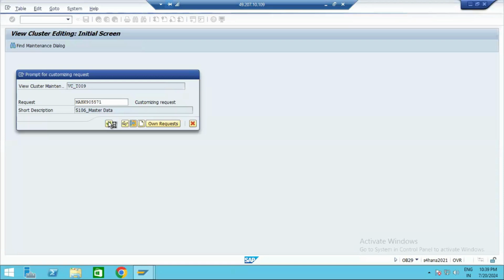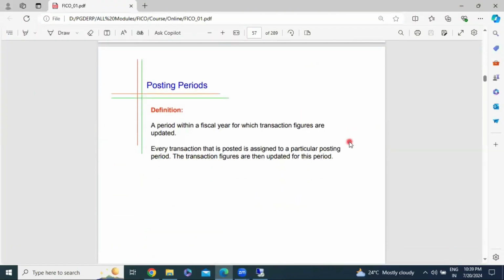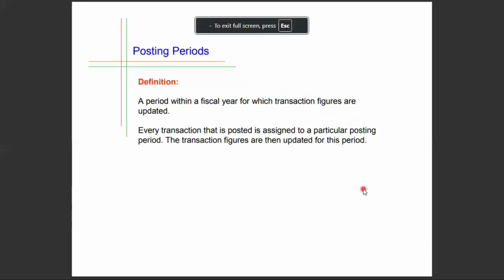Just check that exit. Here you can see it is loading actually. Meanwhile, let us see the theoretical part of posting periods. So what is a posting period? What is your understanding about posting periods?